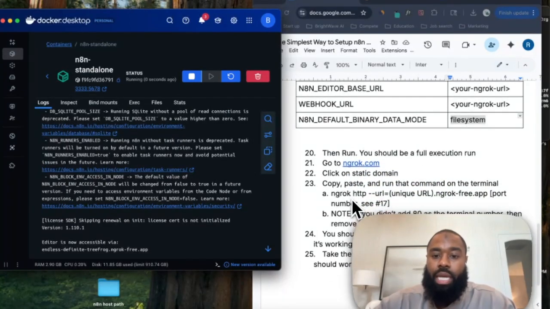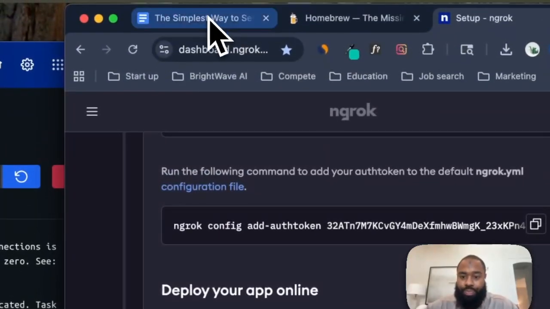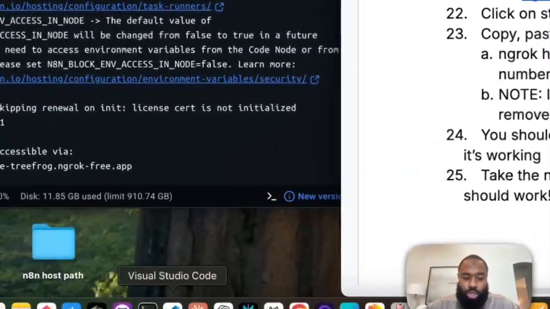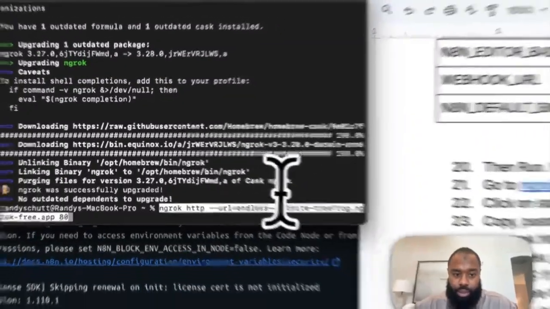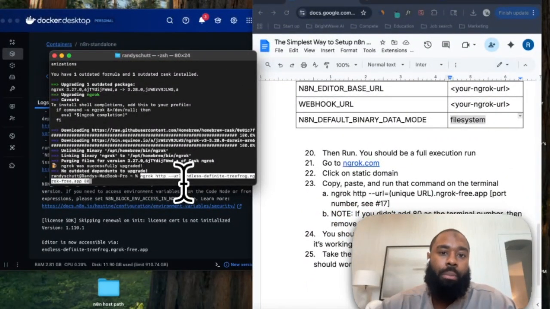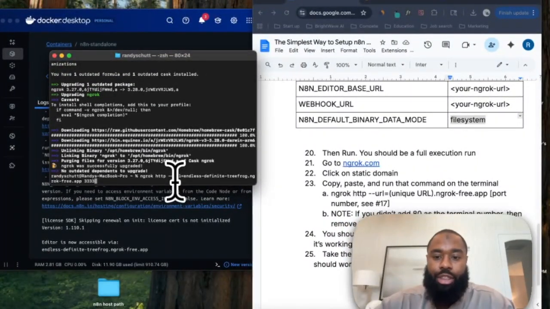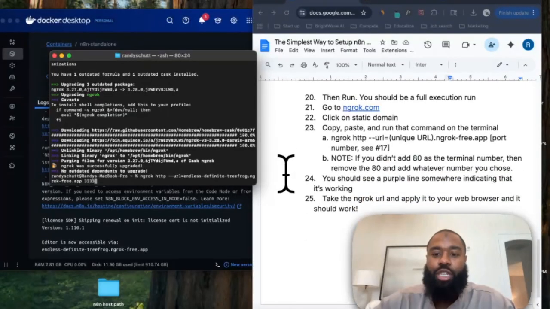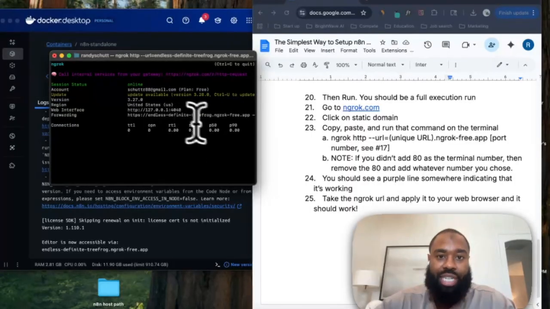Okay. Now what you want to do is click here to copy your entire static domain. Then you go to your terminal and add it. Then you add the port number that you put. We put 3333, so we just use that 3333. Or you could have 80. If you didn't use 80 as the port number, then remove the 80 and add whatever number you chose. Then we press return and you should see this screen right here.